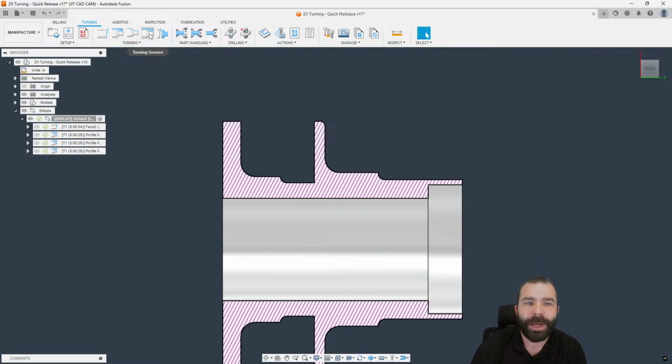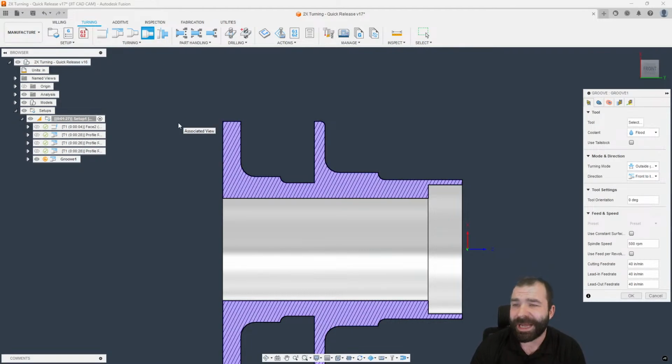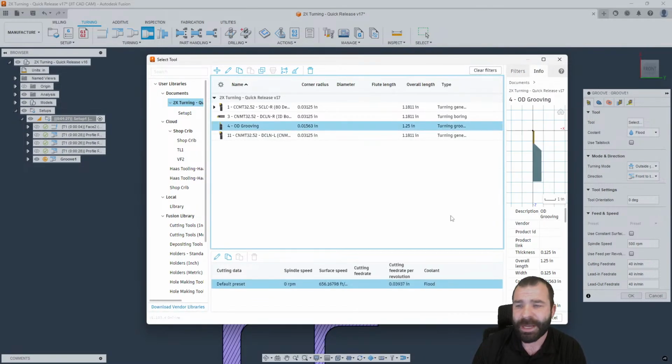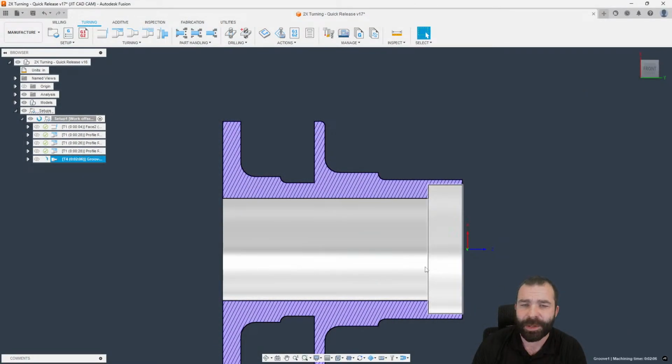Let's say we want to go in and do some grooving now. Grooving, I think a lot of times, confuses people, but it works the same exact strategy going in here. I pick my OD grooving tool in this case. I go ahead and hit OK.